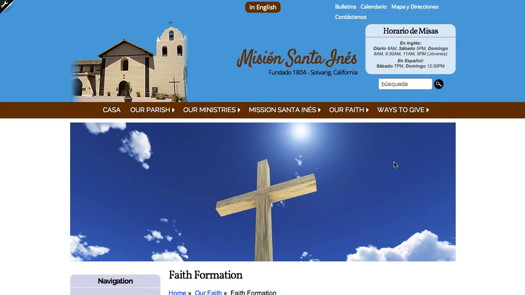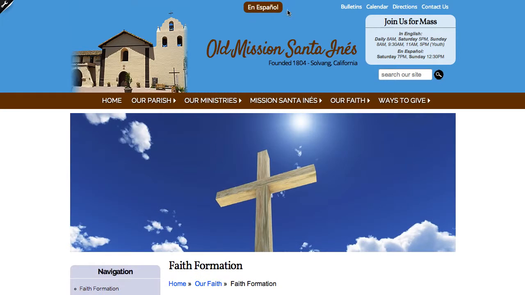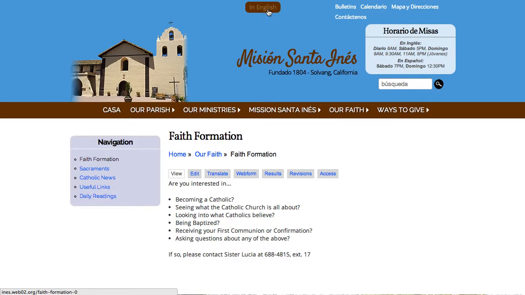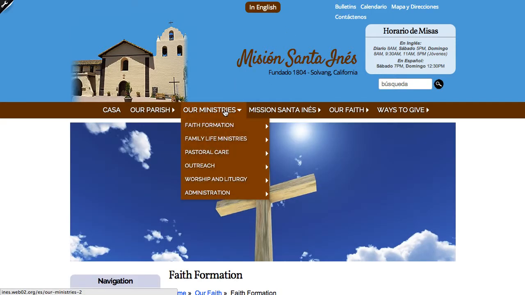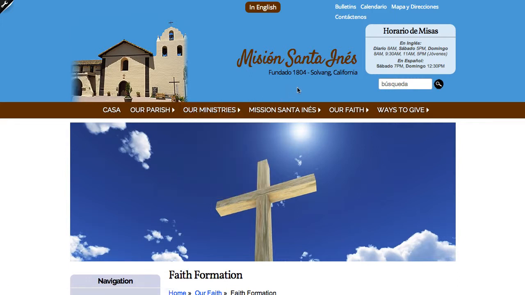And so they want to be able to easily provide their content in Spanish and for people visiting their site to view it in Spanish. So their website has a little tab up here that says En Español. And if you click En Español, everything turns into Spanish. The main menu items that have a Spanish version automatically become Spanish. So right here, the home menu item becomes Casa.